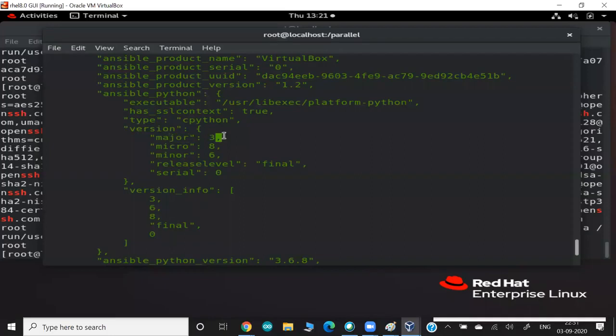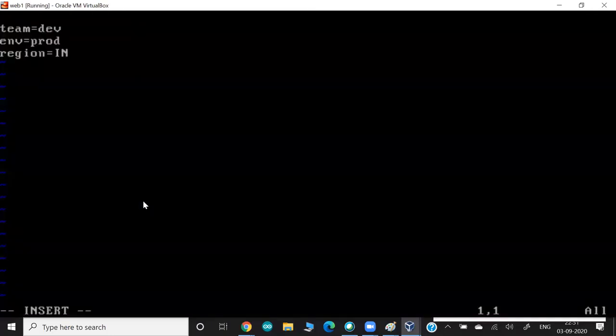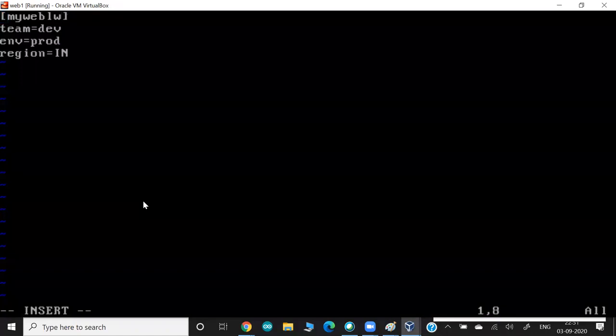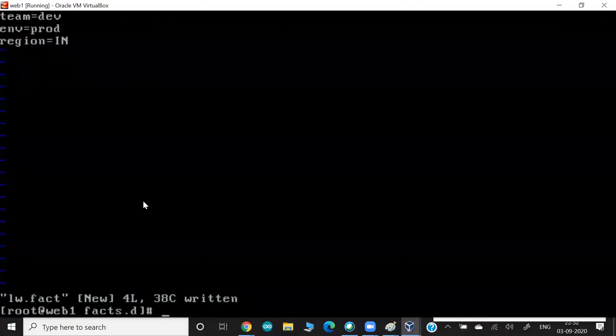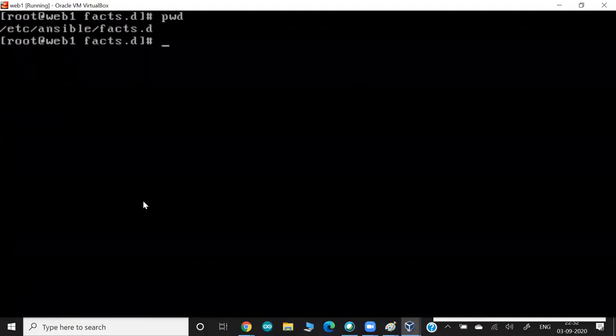So you can set the main variable also here. How? Just by putting it in the box. For example, this is my web Linux. So this is the information about the Linux web server. So this one section you have created here. So how is it helpful? How is it visible? Let me show you.